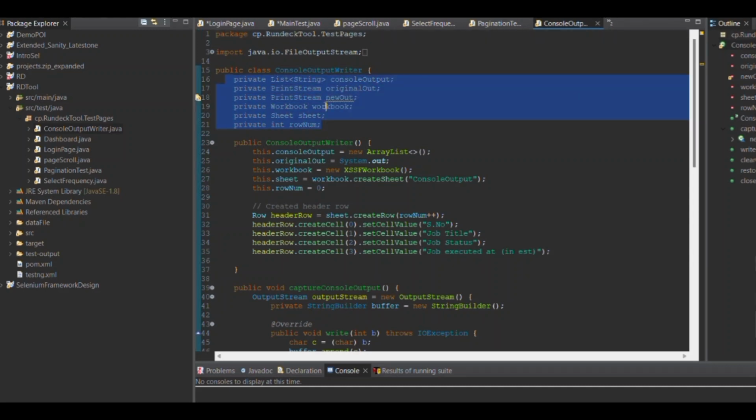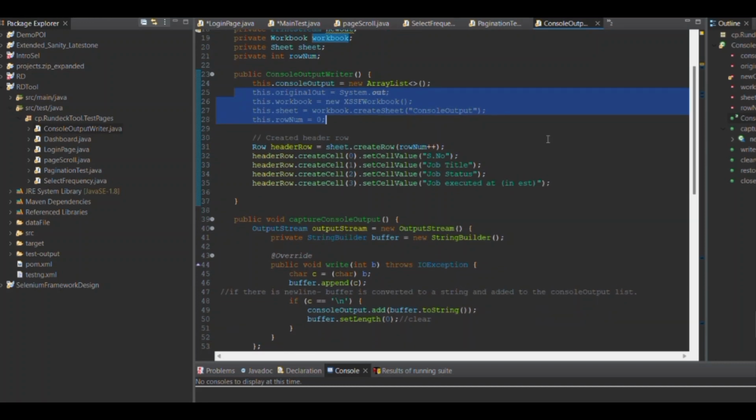We are reading the console output and having a workbook and the sheet, row number, everything. We have different methods like console output and capture console output. In the constructor, we are giving all the details which we actually require, and we are creating a header over here.